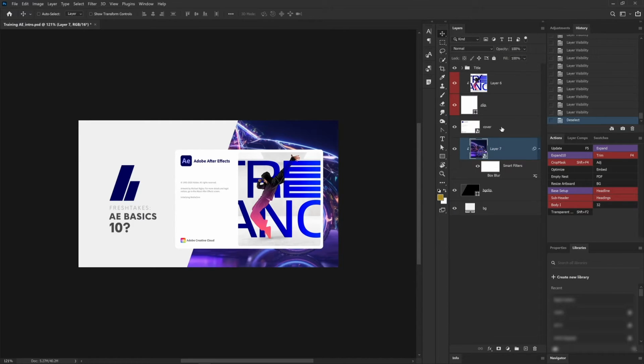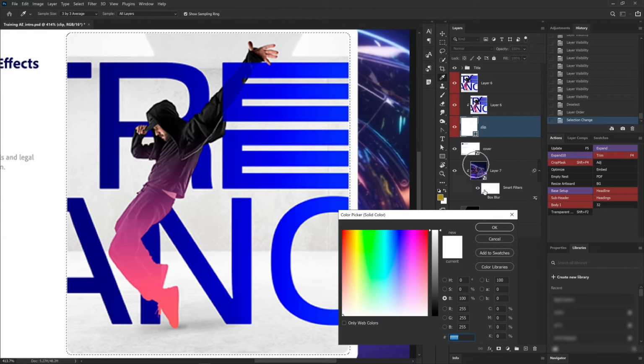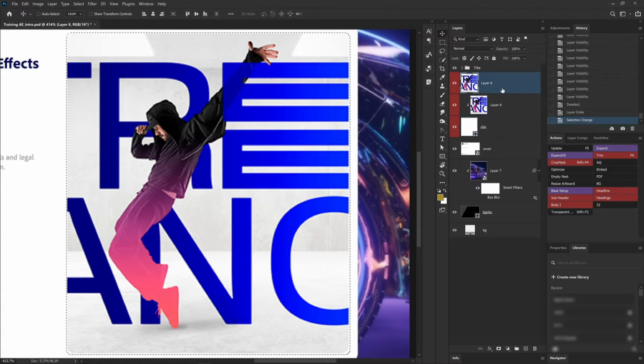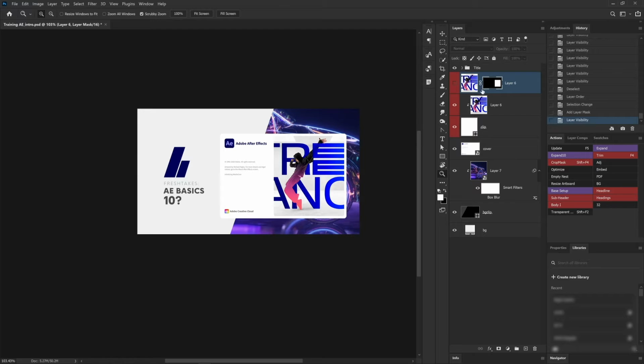Okay. And I'm going to actually duplicate this and command click, select that layer and add a mask, turn that off, and I'll show you why I did that later. So we have our project file and I'm going to go ahead and save this. And let's go ahead and jump into After Effects.